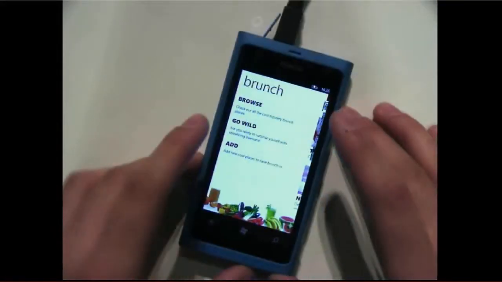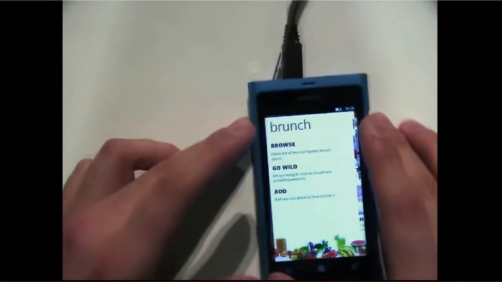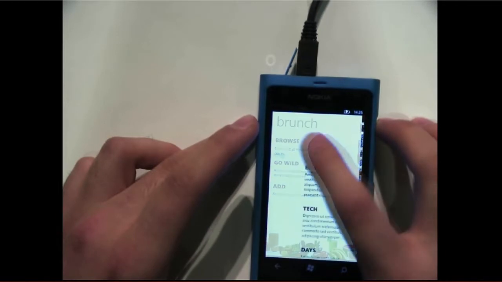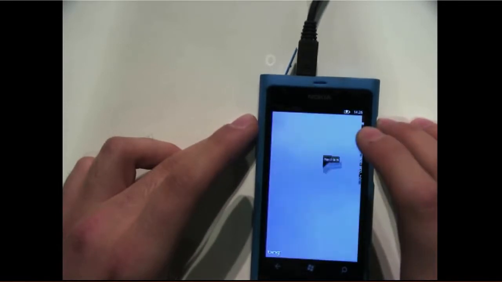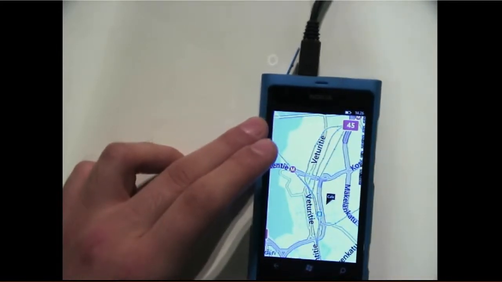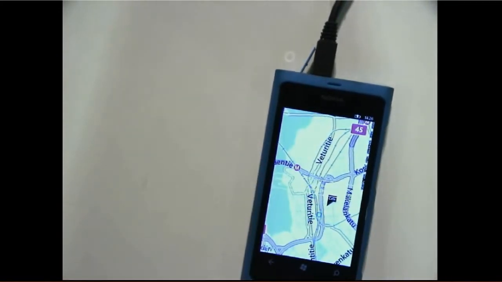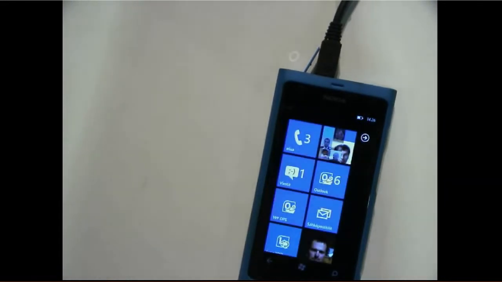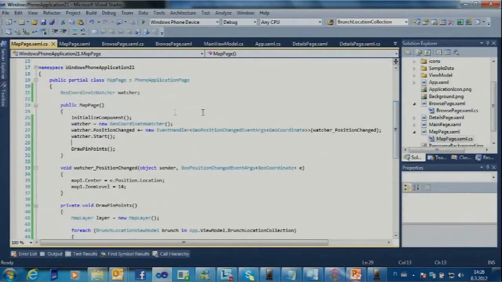Like that. I'm going to go browse. Tap on the map. And now it zooms in near Messukeskus. So now it's using our own location. Pretty simple. So to use our own location, what we do, we have a watcher, we initialize it, hook up to a position changed, and then operate under that.